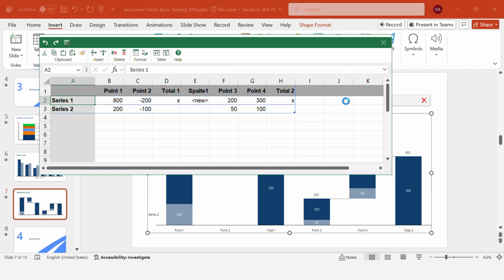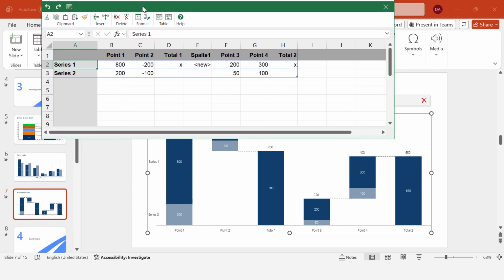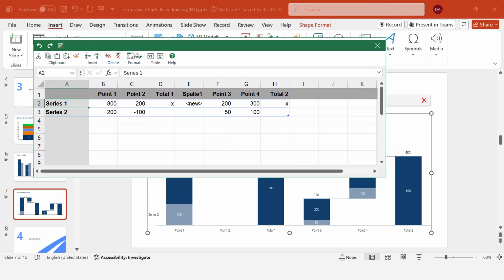Therefore, I simply click on Edit Data, and now you can see that we have two series present here that are shown in different colors within the chart. Then we have different points on our category axis, and they will be summed up whenever I want to. To create a sum, as we're seeing at the place of total 1 and total 2, you simply have to insert a column within your data and type in an X. And this X means that Empower will calculate the value of the previous points that are present within the chart.